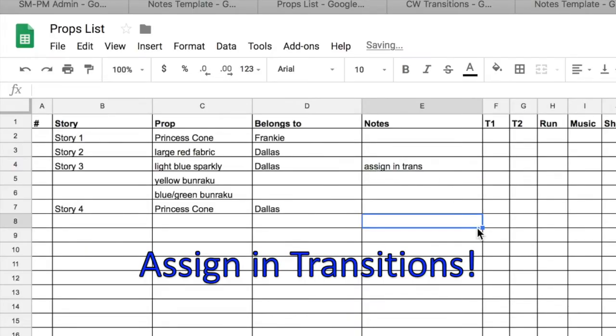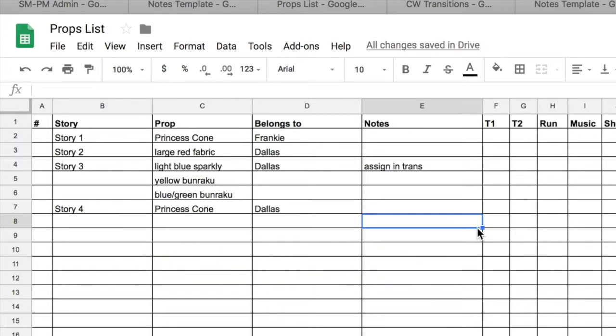Now, I'll start with the note assign in transitions because this is the most common note and you're going to make it often. As we work through development, any props that don't directly belong to a specific actor, for instance, like pieces that need to be set, like a huge fabric that's draped over the ladders, or some small prop that comes from the magic box, these will initially be assigned to the stage manager during the development process. Now, you'll put your name and then you'll put assign in transitions in the notes column so that you know when you are making transitions that you'll ultimately be reassigning that prop.